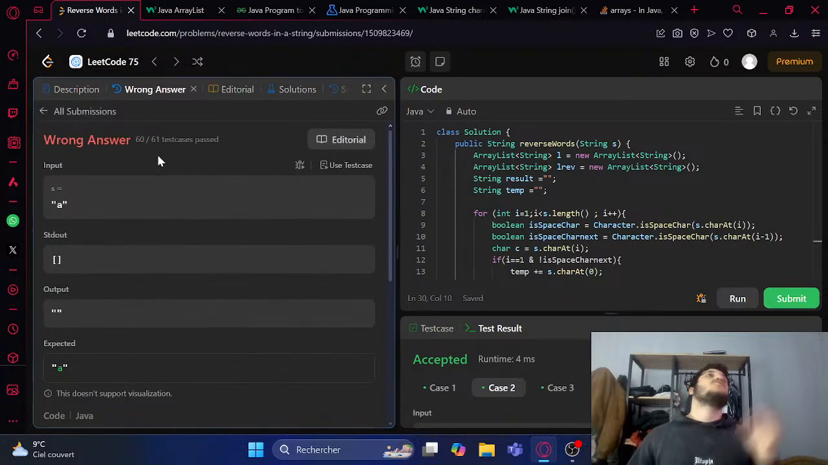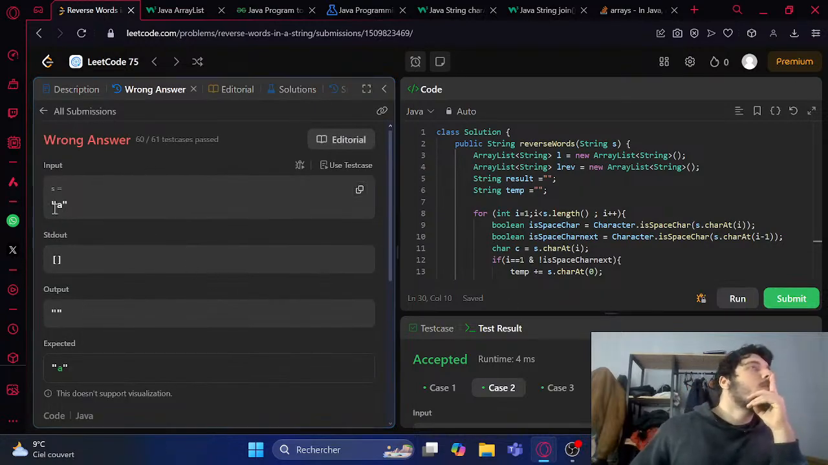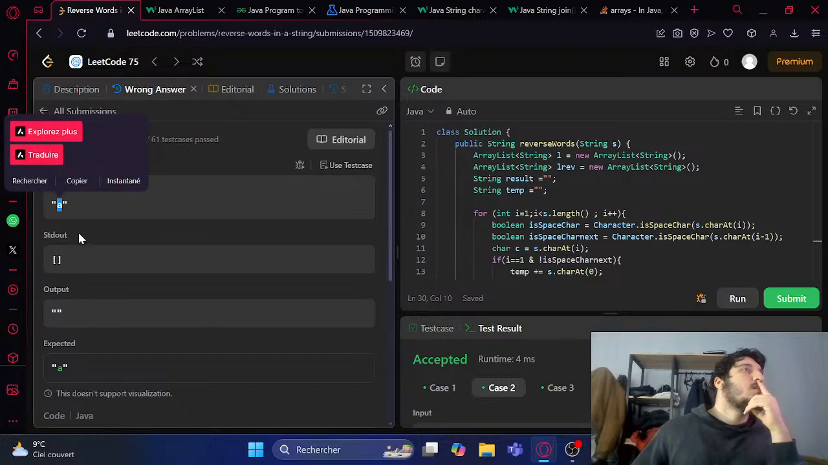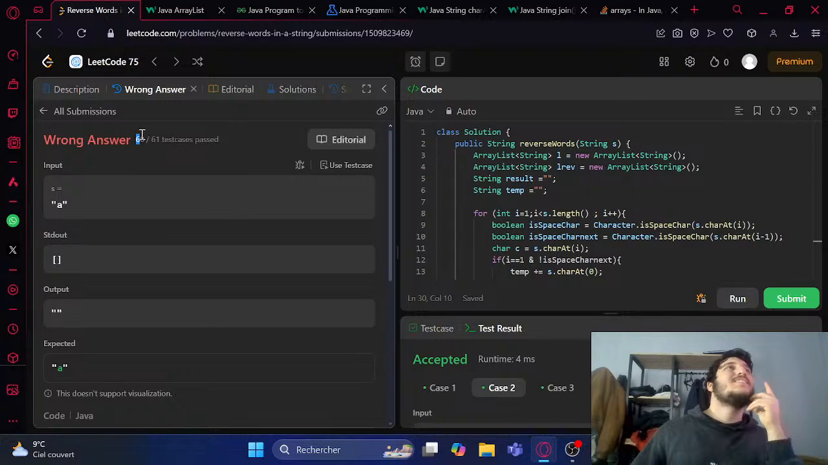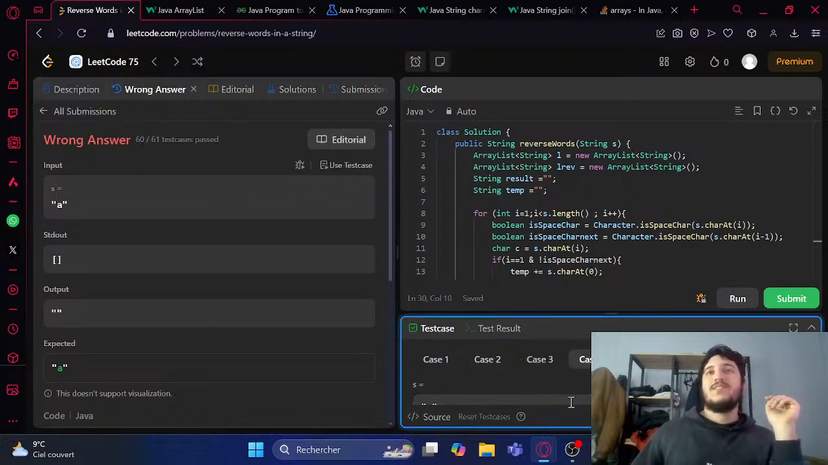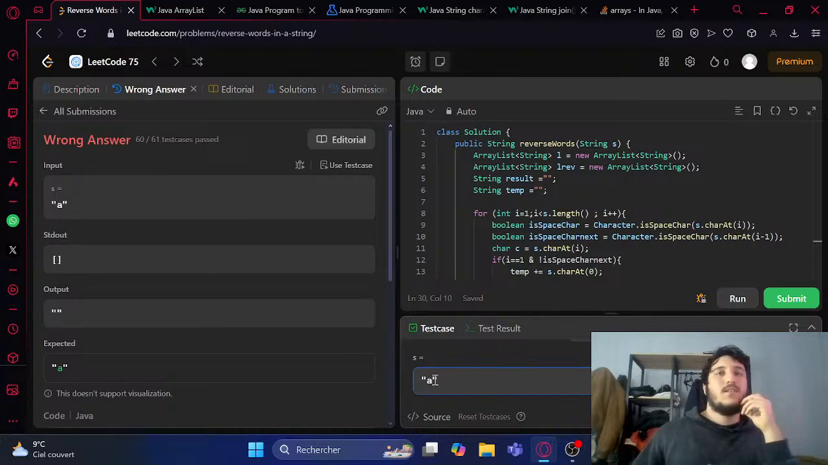Yeah, for sure. Oh, we have only one test case left, which is a single element. Okay, so it's the last test case, or like the last two test cases. So if we have just one element. Oh, okay.